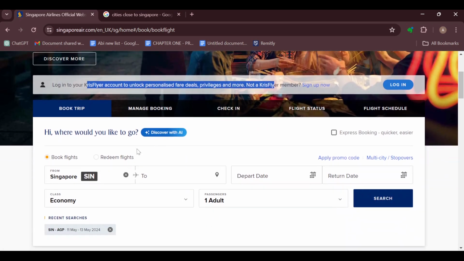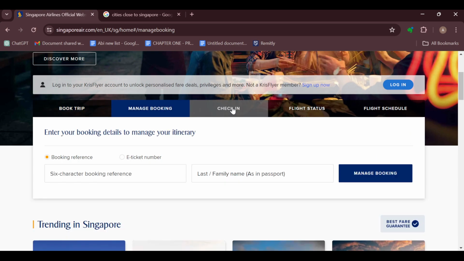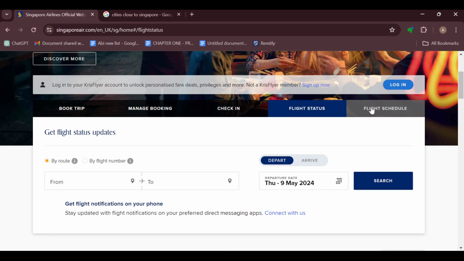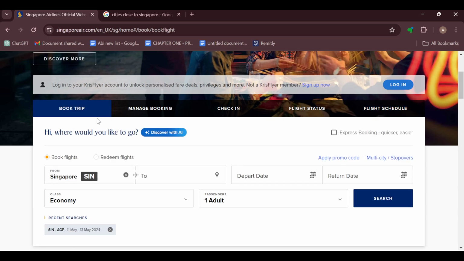Then once you're done, just come over here and ensure you're on the book trip tab. There are other tabs here which include manage booking, check-in, flight status, as well as flight schedule. So to book, just click on book trip, head over to this page, and then go ahead and type out your destination in here.